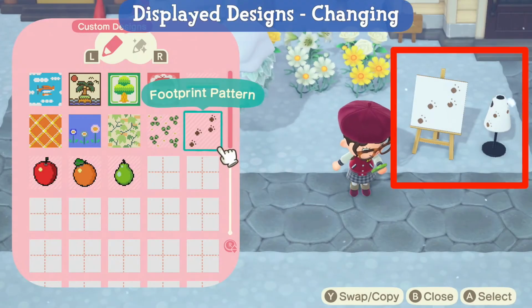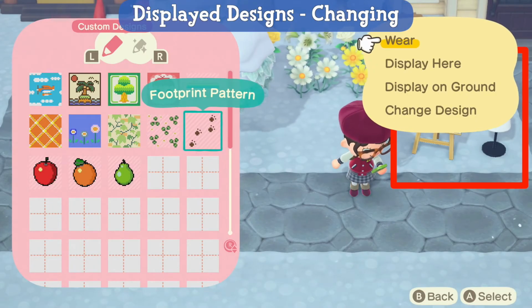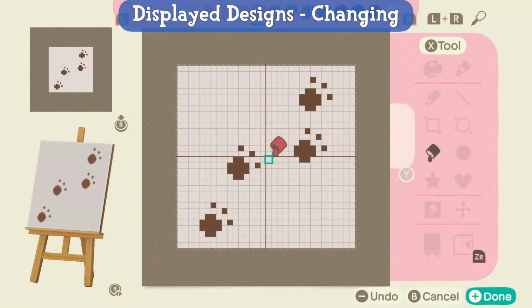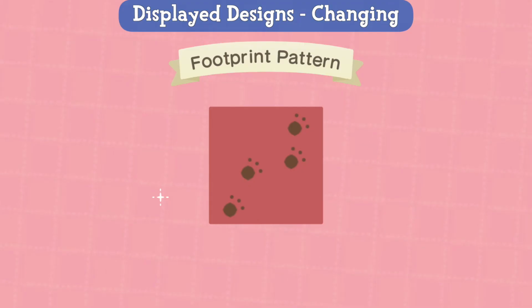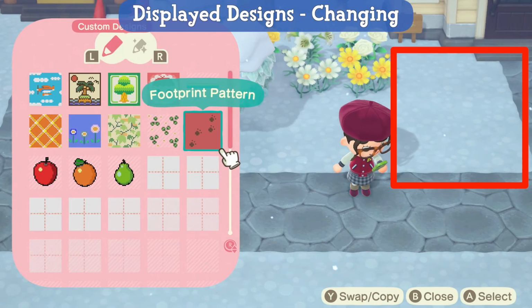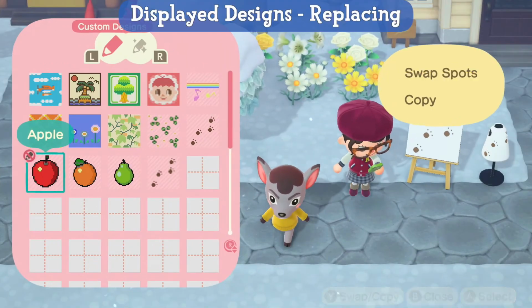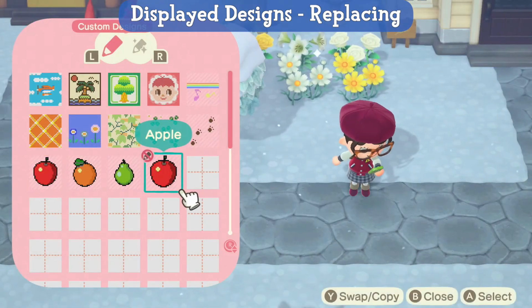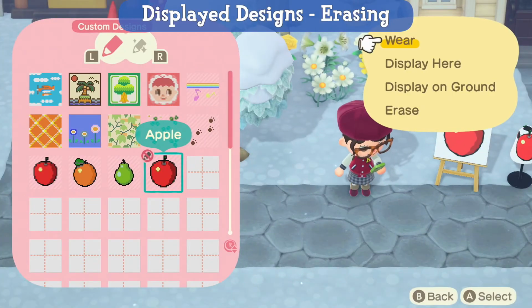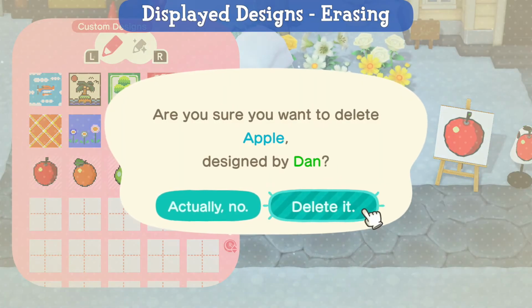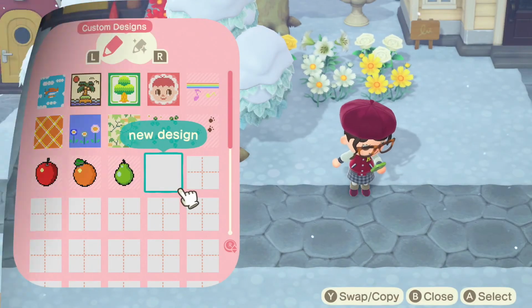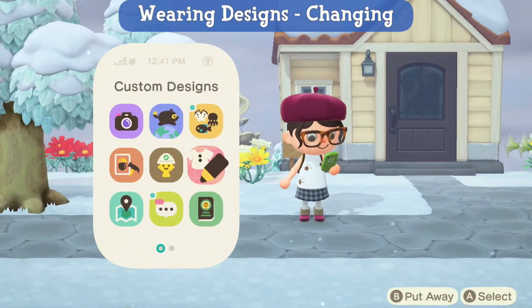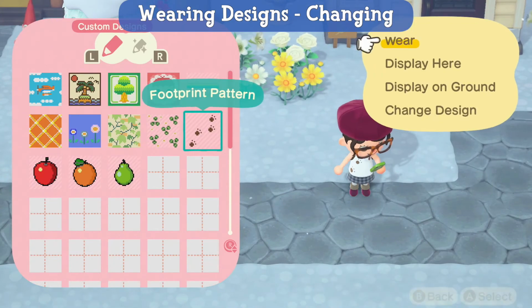If you display designs as mannequins or paintings, they'll disappear if you modify the design, or copy another design over them, or erase them. If you wear a design, modifying the design will be reflected right away.